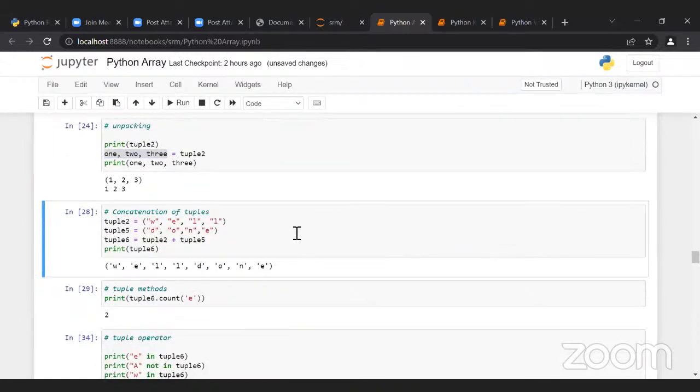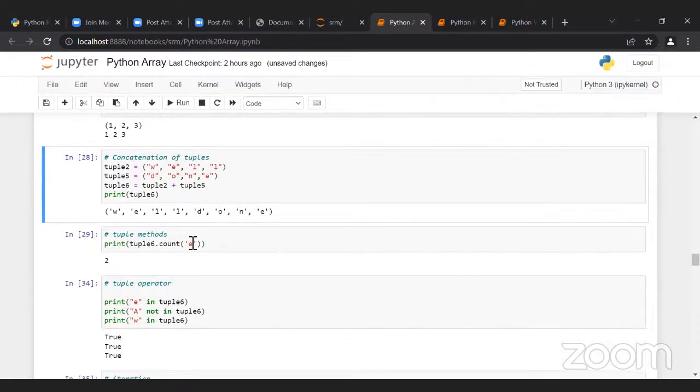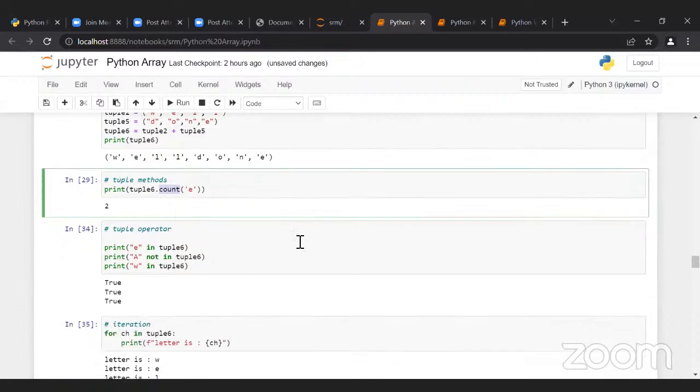Same, the concatenation will be similar to the list. This will add 2 tuples as 1. And we have another method called count. This count will return the number of repetitions of the given element inside the array. So here we have E 2 times, so that's why it gives 2.